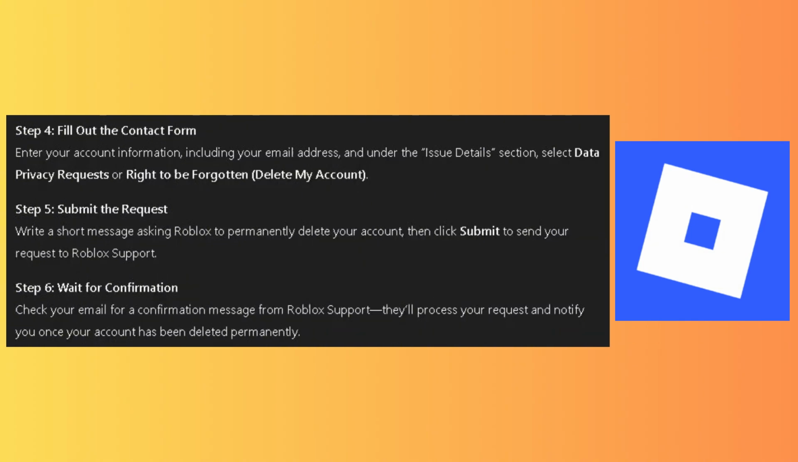Fill out the contact form. Enter your account information, which will include your username and email address, and even your password. Under issue details, then select data privacy request or right to be forgotten. Submit the request. Write a short message asking Roblox to delete your account, then click submit to send your request to Roblox Support.